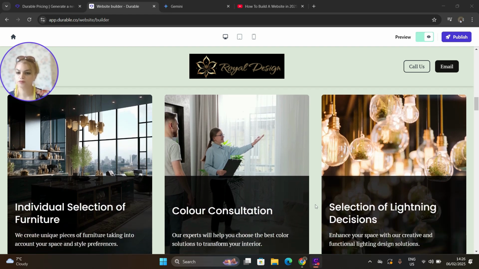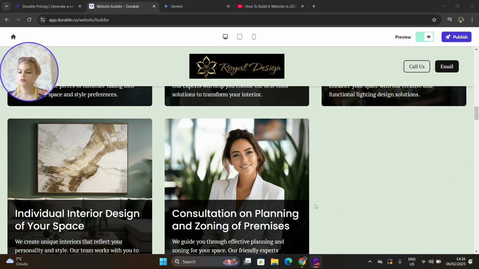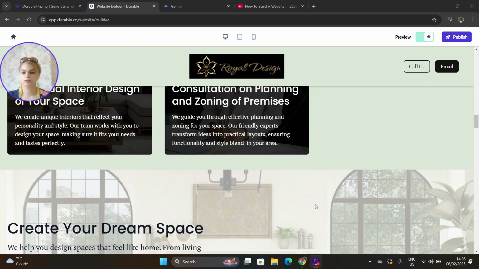So individual selection of furniture, color consultation, selecting of lighting decisions, and individual interior design of your space, and consultation on planning and zoning, because sometimes people don't want entire interior design, they want just a consultation on planning of the space or planning of their apartment or house.